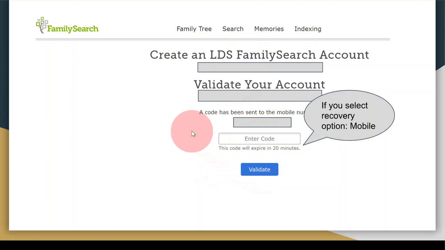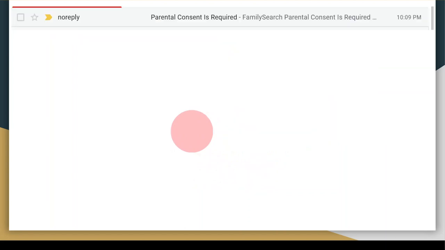If you want to put the recovery for the mobile, then you'll get a text on whoever's number you put in. And I just wanted to show you too, since I put an email, this actually went to my daughter. This is the email. It says parental consent is required. FamilySearch parental consent is required.